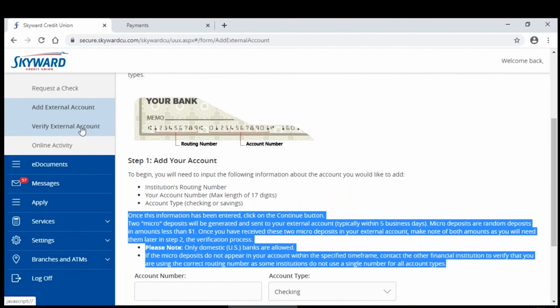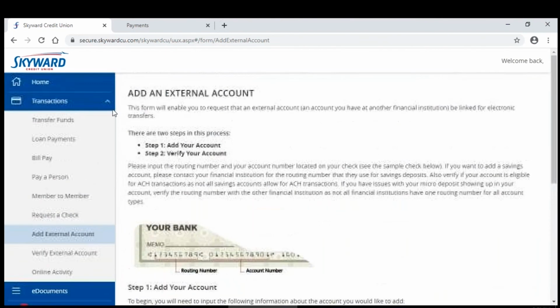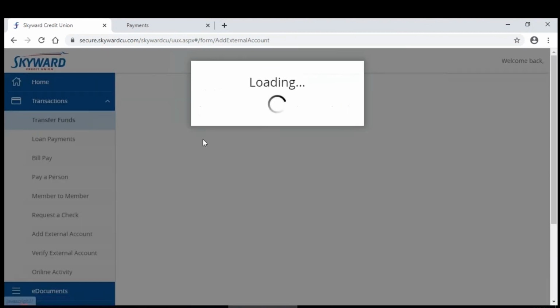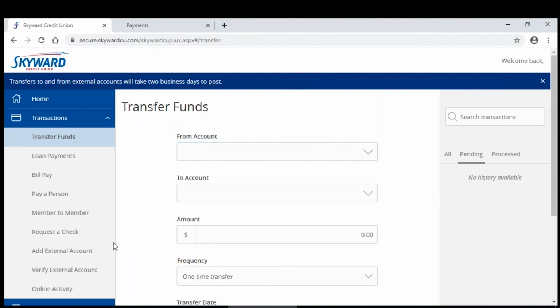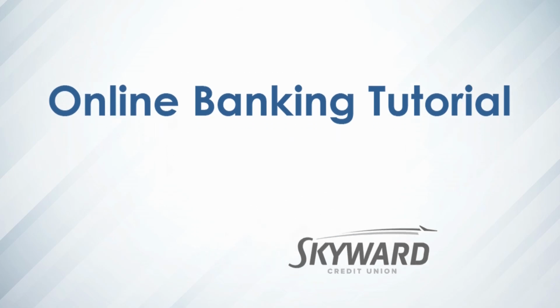It will have 2 fields for you to enter in those micro deposits, and they will be anywhere between a penny to $1. So let's say I got 5 cents and 25 cents. I would enter those fields and hit verify or confirm. Once I've done that, I would then see that external account show up under Transfer Funds, and I'll be able to move to and from that account. It would show just like this. Very cool. That's under Add External Account. So you have a week to get back in there and input those micro deposits that were sent.